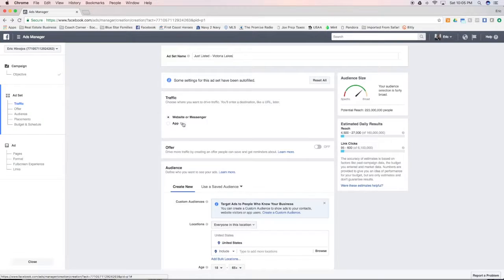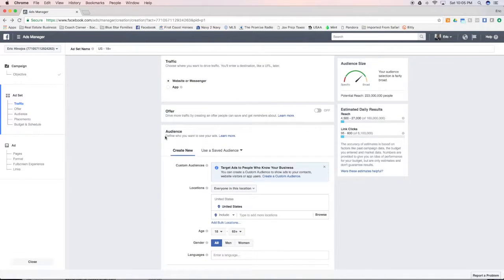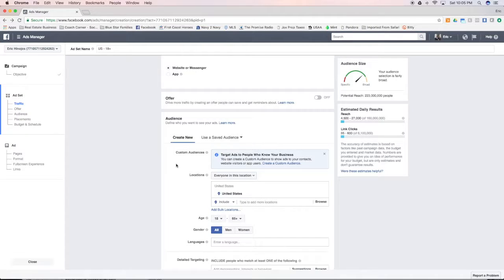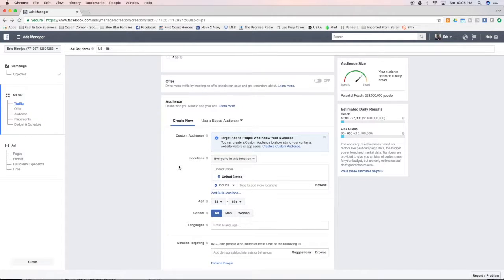Okay, so traffic, are we going to send them to an app or to a website? I don't have an app, so we'll send them to a website. I don't have a special offer for them, so we'll just keep that off. Create an audience. This is a pretty neat feature. You won't get this right off the boost. When you do an audience here, you can choose who you're targeting specifically on your ad.